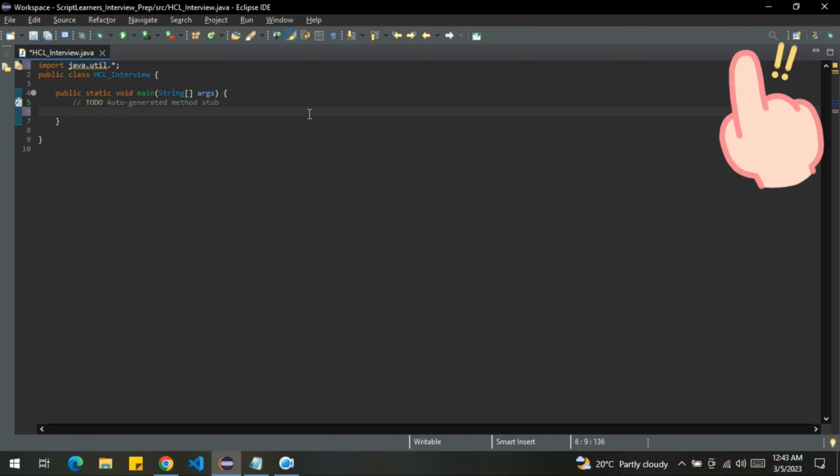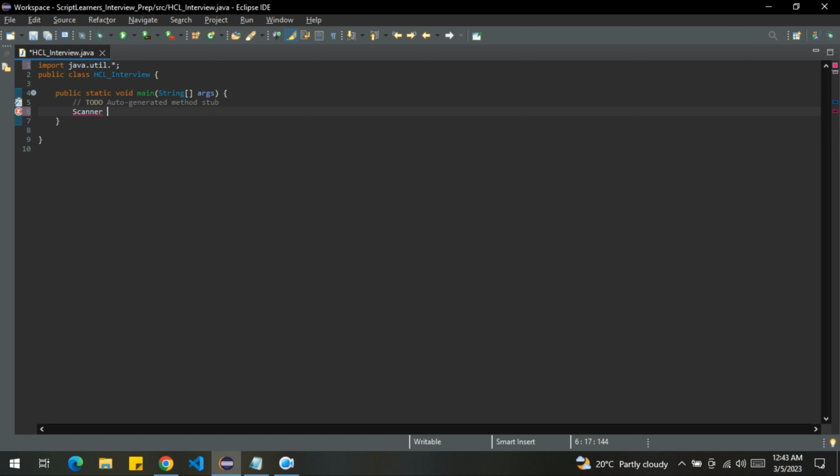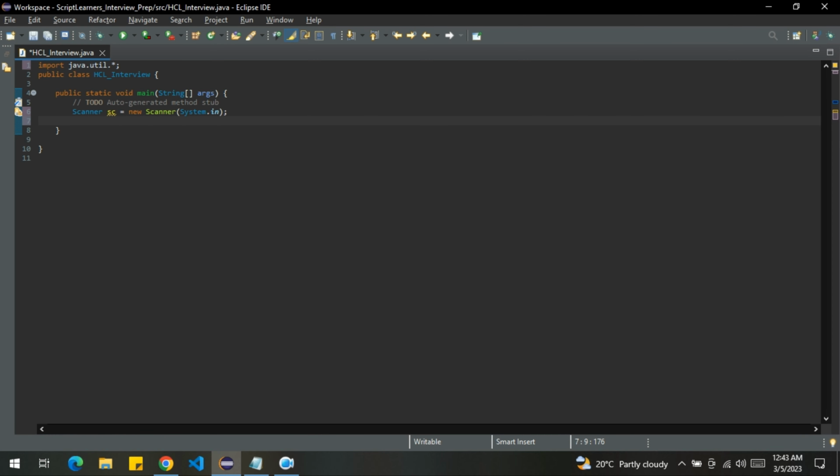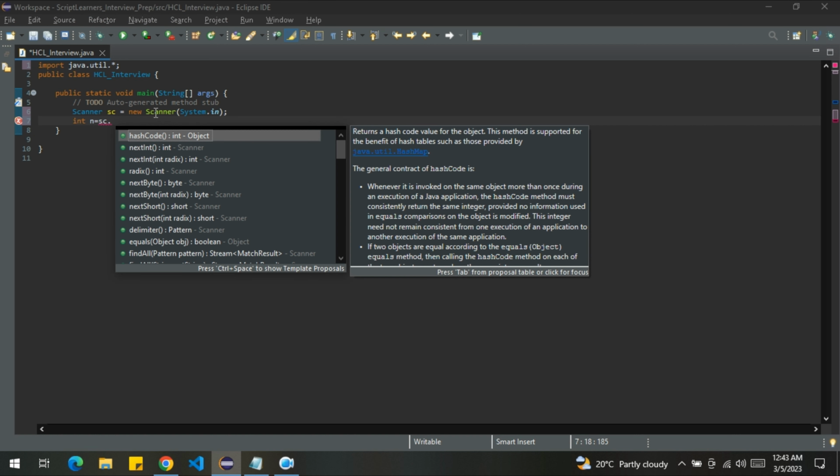Okay, so let me create the scanner class object by initializing SC, and I'll do new Scanner. I'll pass System.in. Now what I will do, I will create a new variable that is int n, and I'll take the input from user by sc.nextInt.